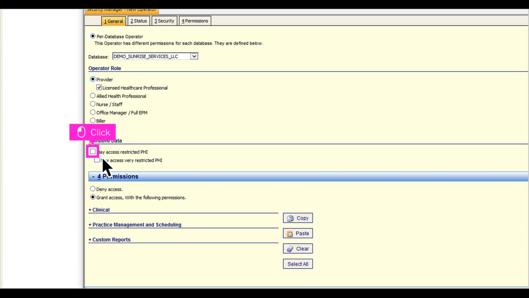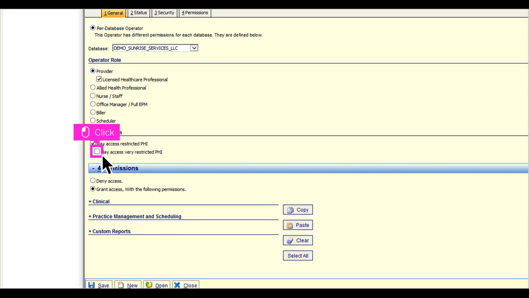We are going to want this provider to access restricted information in the EHR. Click to check May access restricted PHI. Likewise, if there are further restrictions on PHI in your EHR, click to check the Very Restricted Access.